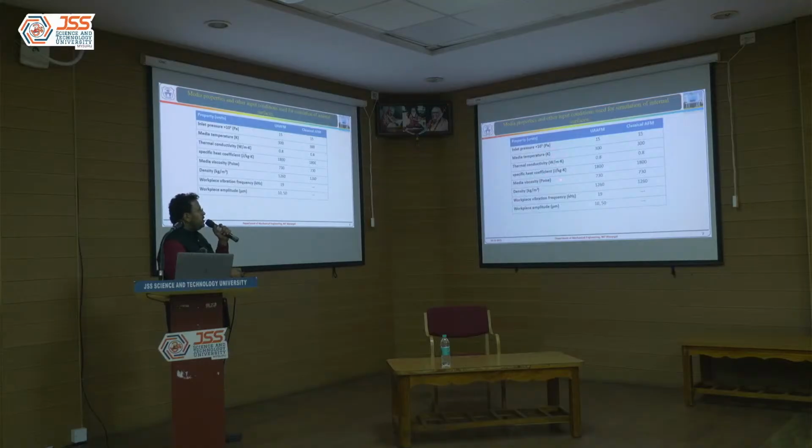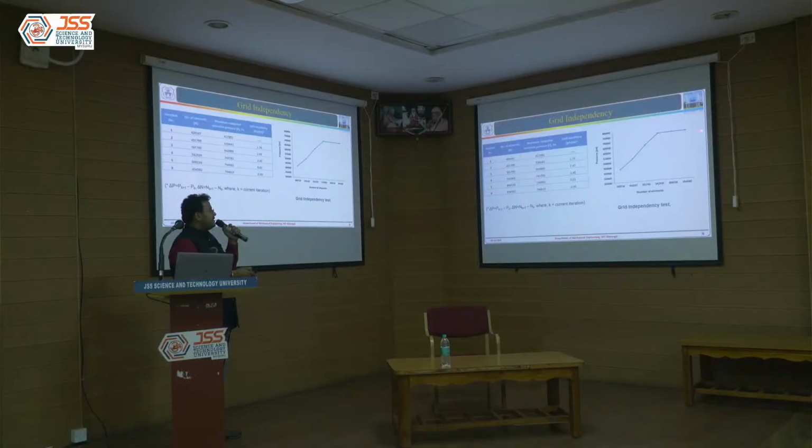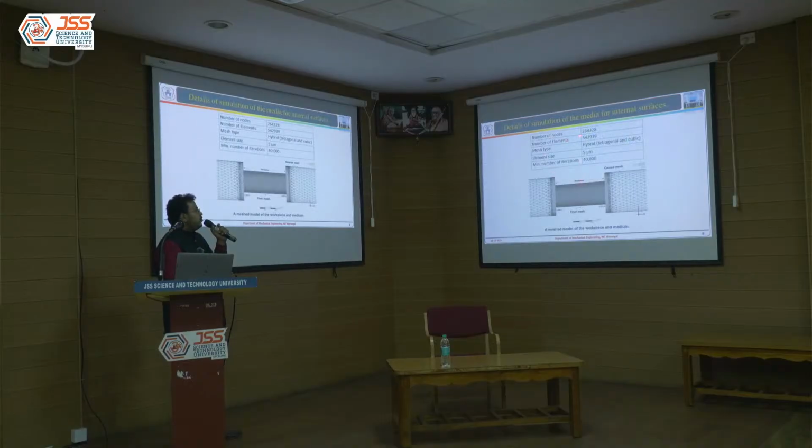So these are the boundary conditions and the parameters used in classical AFM and ultrasonic assisted AFM. And a grid independency test is performed to find out at what number of elements we get convergence, and the number of nodes, elements, mesh type, element size, and number of iterations were recorded in the paper. You can see this is the workpiece where we have used a coarse mesh and a finer mesh.